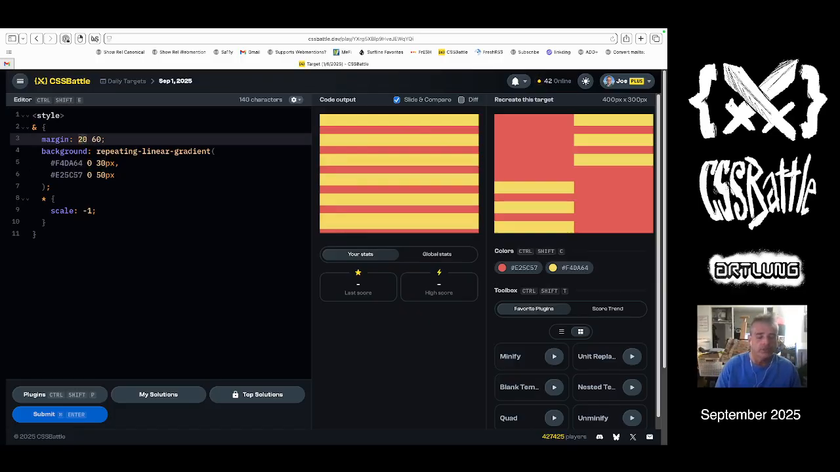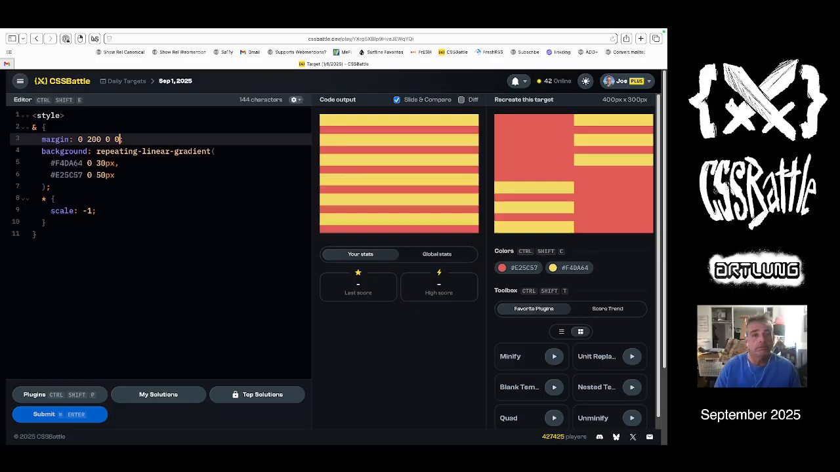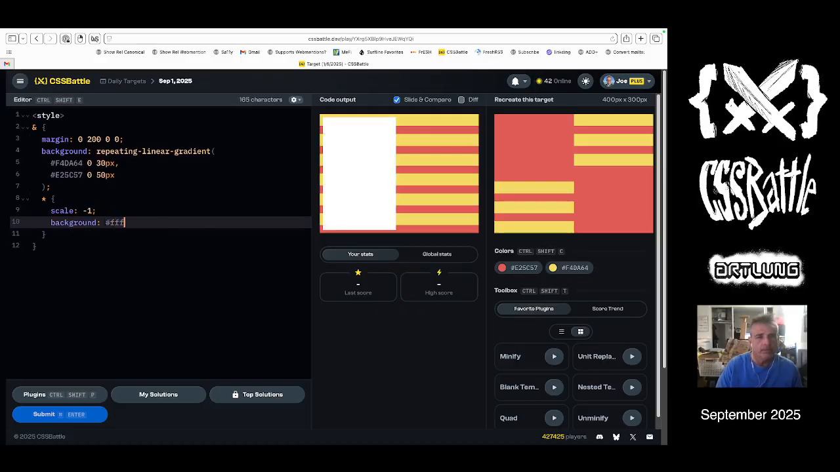Let's see. So we'll do probably 0, 200, 0, 0. I'm going to put a background here of, and I'm going to use white, but then I'm going to put some transparency to it. So 5, or, like 8. Okay, so that's what I've got.